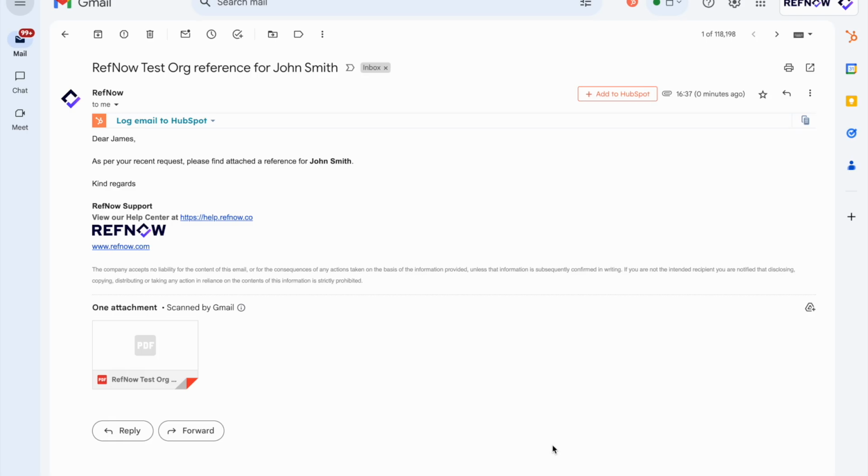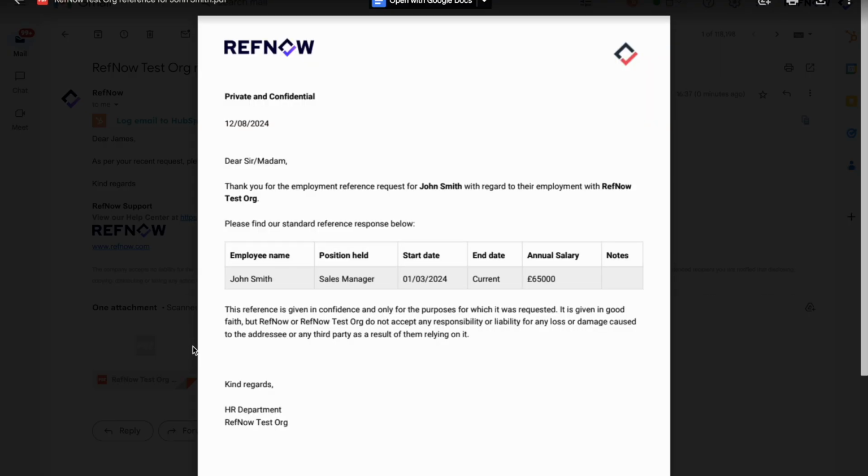Now we're looking at the inbox of the person who requested the reference. It says that a reference request has now been received. I click the attached PDF. Inside this PDF, we can see the details that we entered into that form when we added the new request into the portal, and it's a very standardized format.